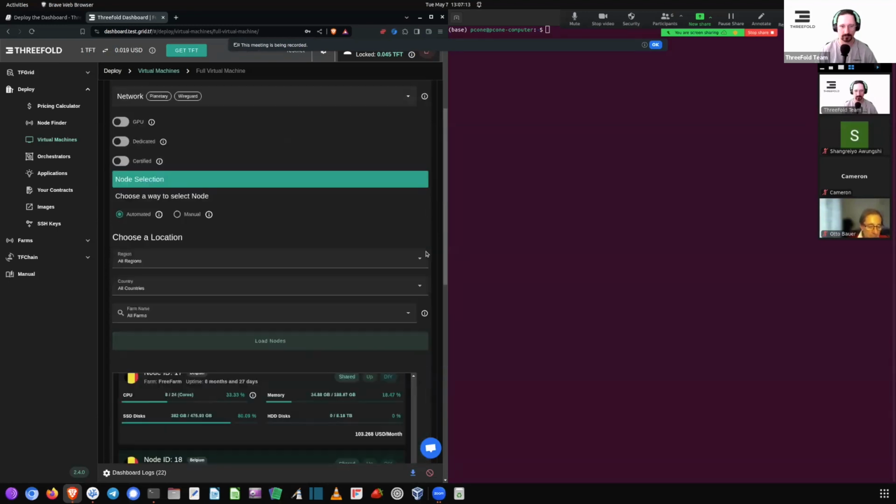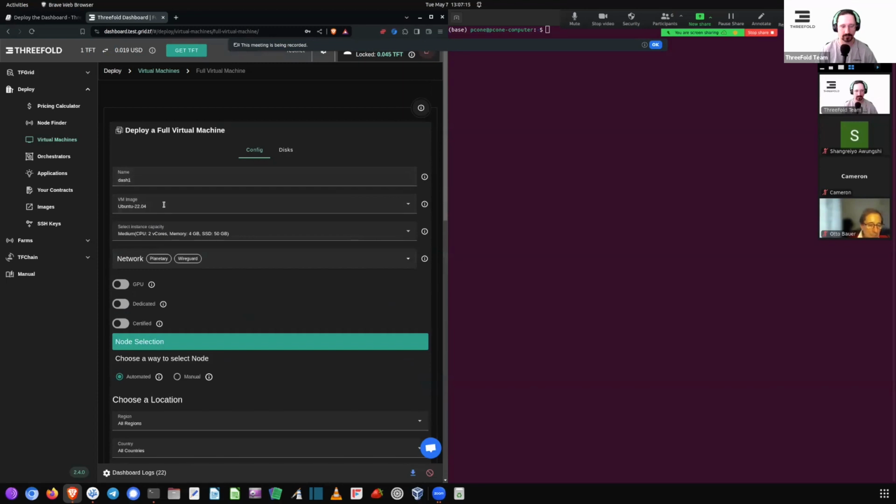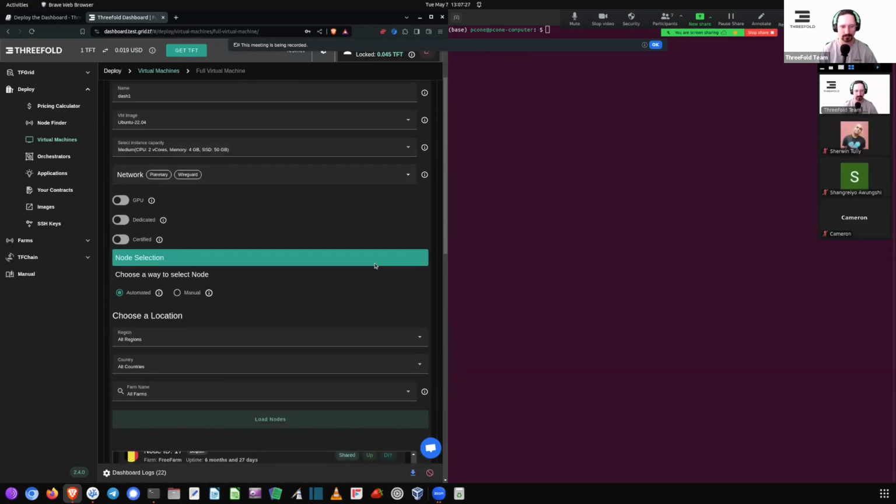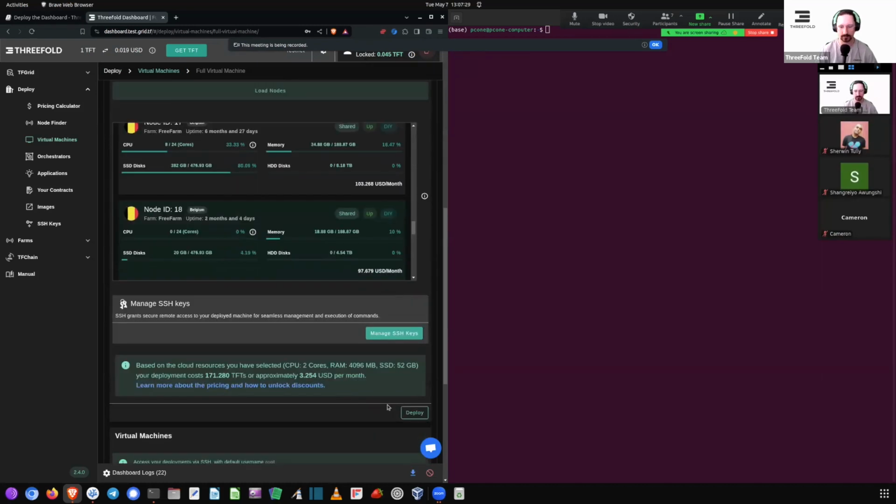Just maybe a recap: the name, then we're using Ubuntu 22.04. And I put 2 vCores and 4 gig of memory to have a quick installation process, but you can do it with less. So then we will deploy.